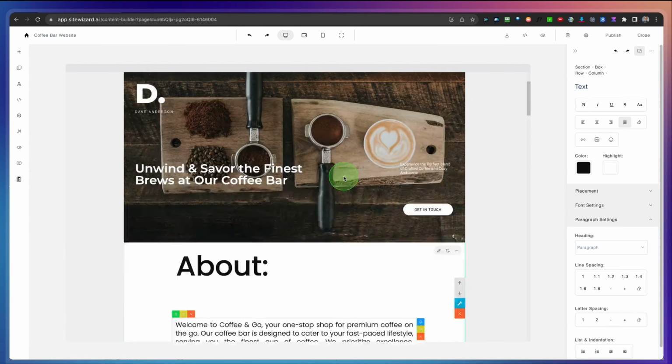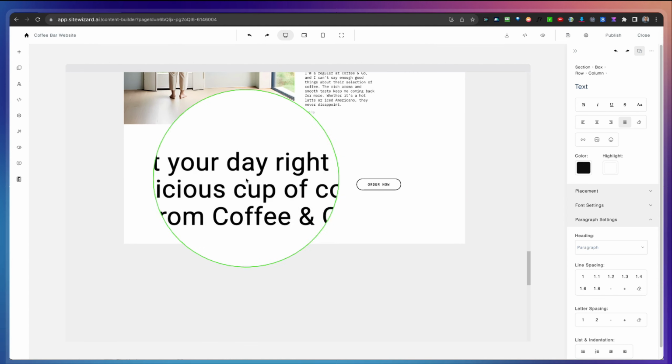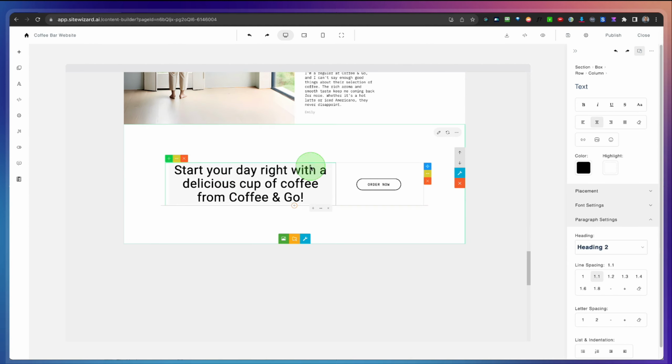So let's say we have, let me see if we have a good section here. Let's say we want to change the colors of this text in here. What you can do here is you can also go select this block, for example.